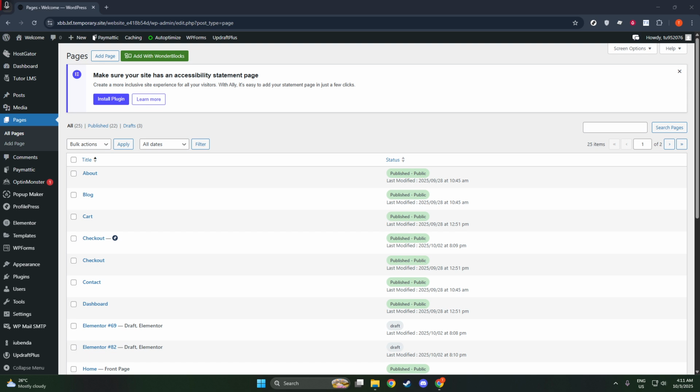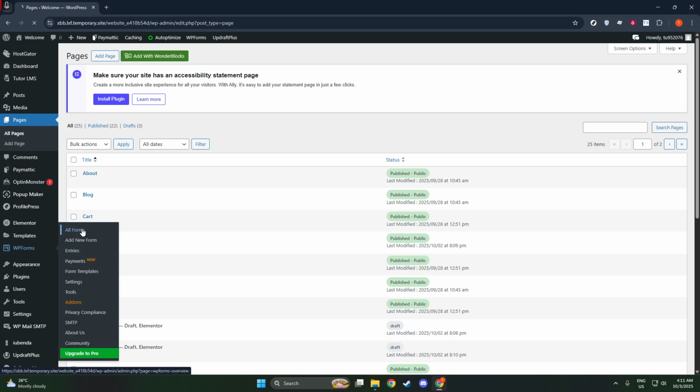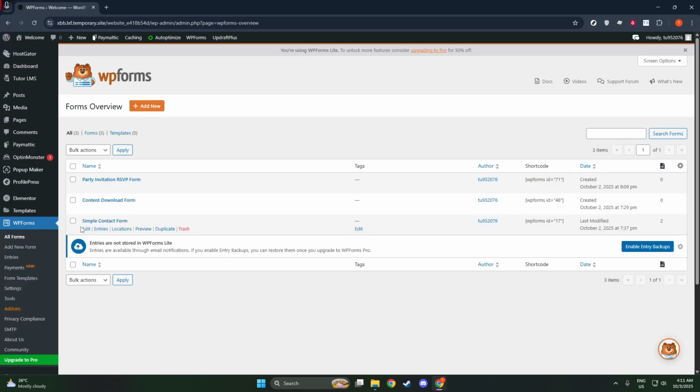First, we need to enable the Prefill by URL feature in your form settings. To do this, open up your WordPress dashboard and head over to WPForms. Click on All Forms from the menu there. We're going to start by editing the second form, which we'll refer to as Form 2.